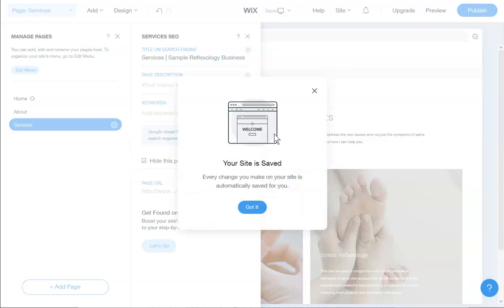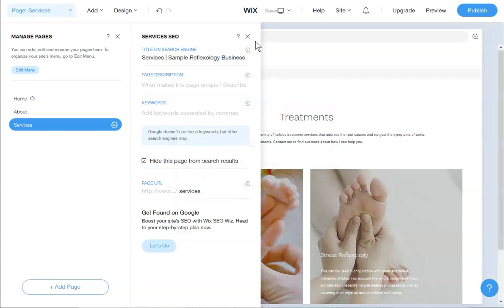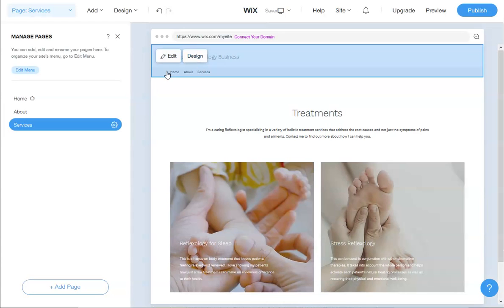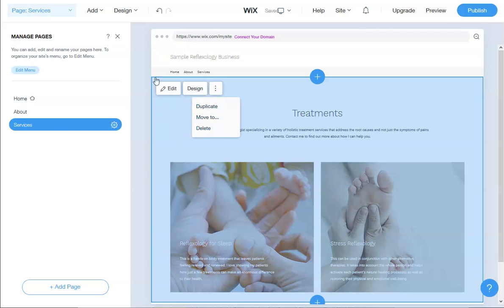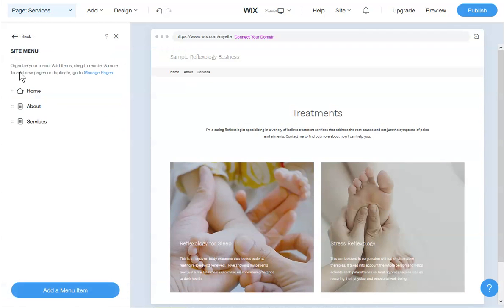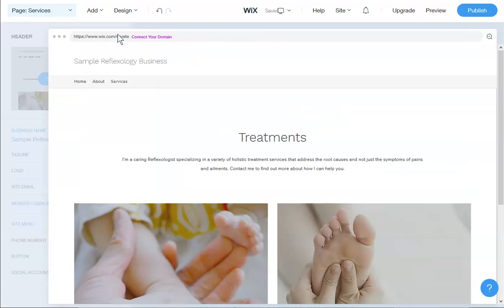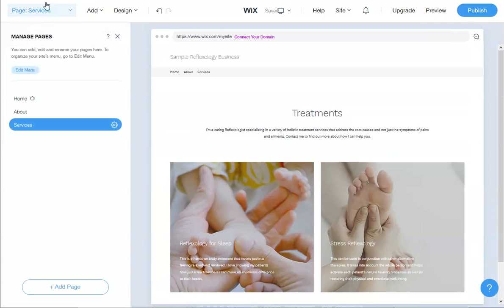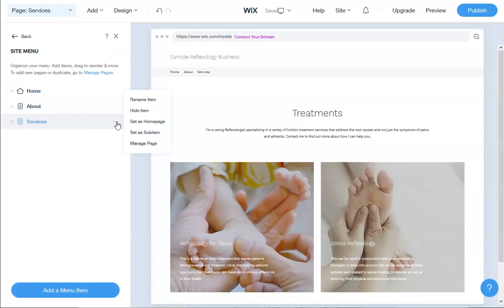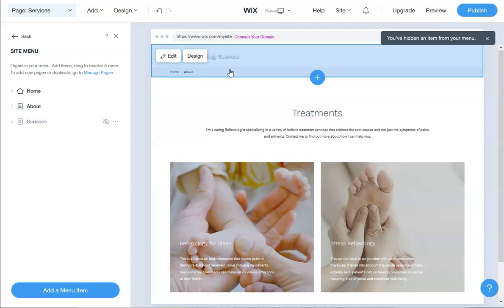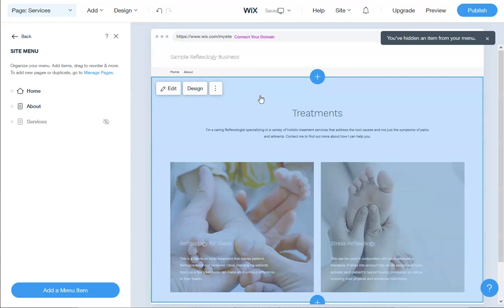But you can see that I've already added the new page, and it is showing up here in the menu because each page is automatically populating up there. So when I click up here, you can see your pages where we had the gear icon, but you can also see this where it says edit menu. And we're going to hide this item. So now it does not show in your menu, and the search engines will not find it.